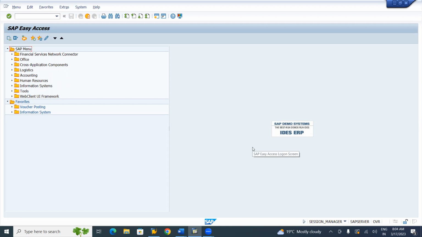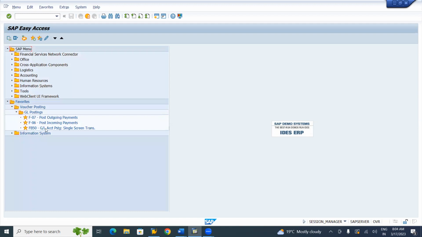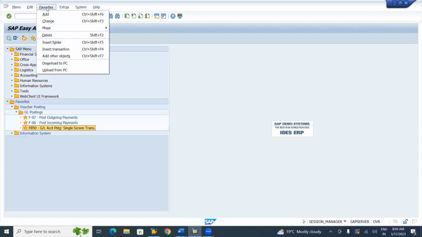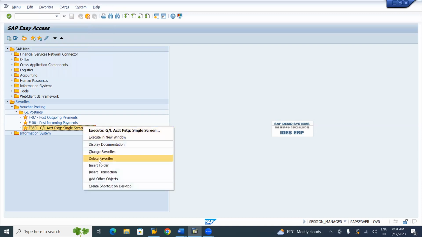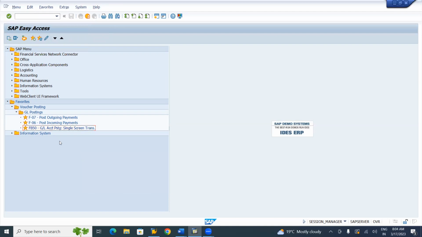And one more thing, as I mentioned, in SAP standard menu, we can't move and we can't delete anything. But from your favorites menu, if you want to delete anything, we can. For example, I want to delete this, so select it, go to favorites. Here you have an option called delete. Whatever application you want to delete, you can delete it. Or we can right click and delete from favorites. Clear? This delete option we will not have in SAP standard menu.